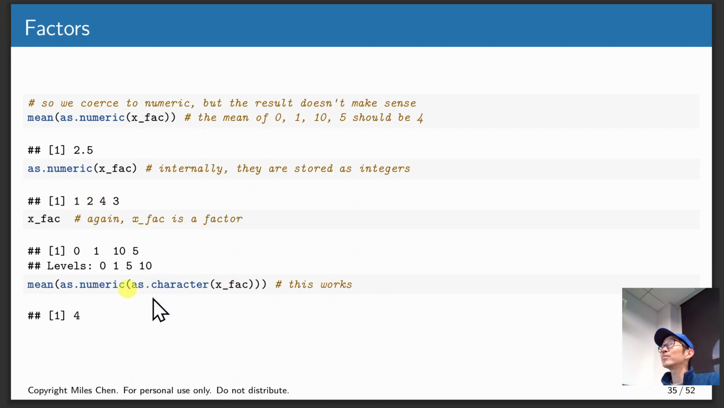If you wanted to actually do something like this, you'd have to first convert the factor into characters, and then you'll get 0, 1, 10, 5. Then you convert those into numbers, and you'll get the numbers 0, 1, 10, 5. And then you can take the mean of that, and then you get the number 4. That feels like a lot of work.